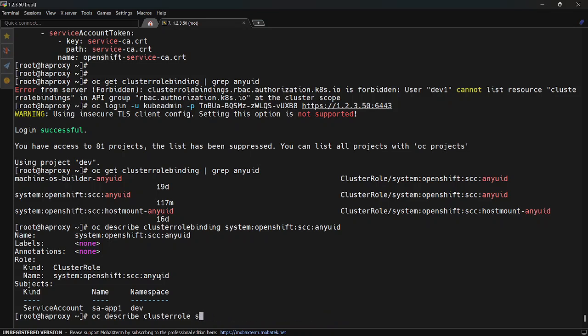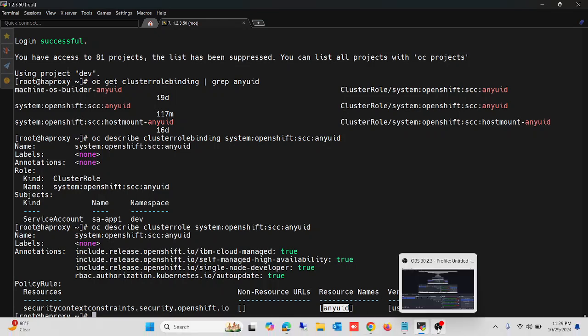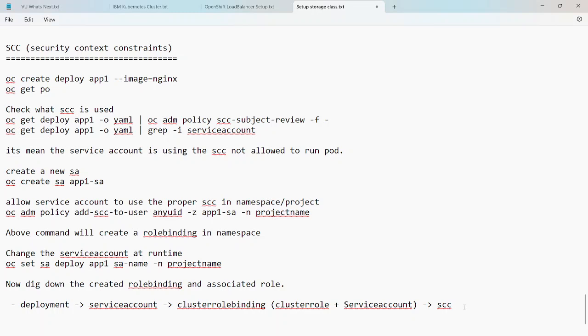just to show you how this whole chain is connected. So the verb used means this SCC is usable by this user. Okay, so this is the whole chain.